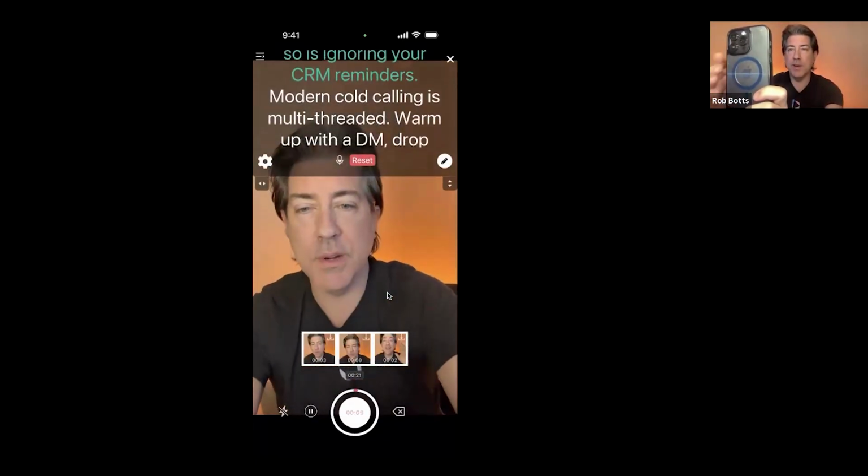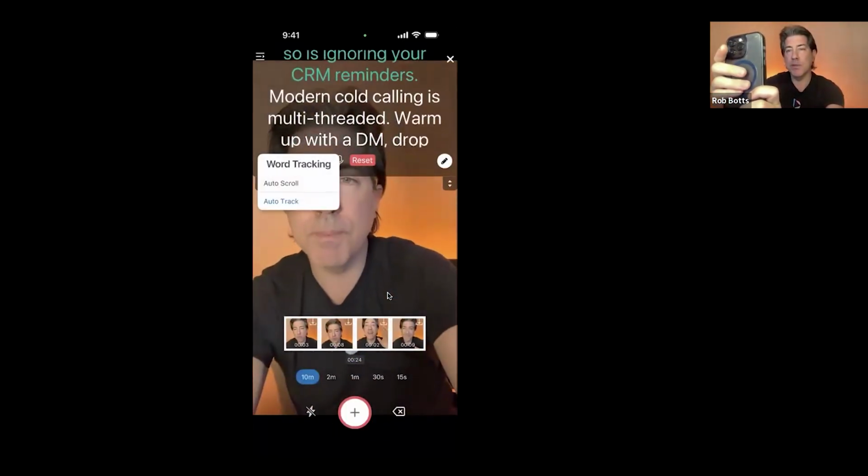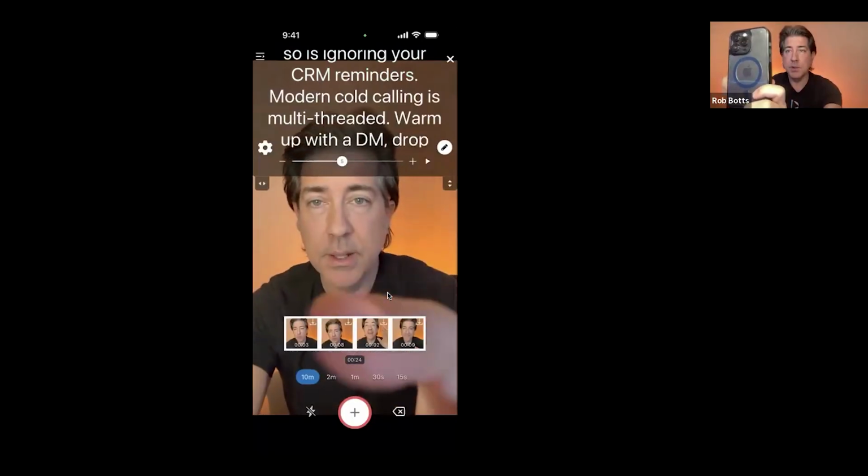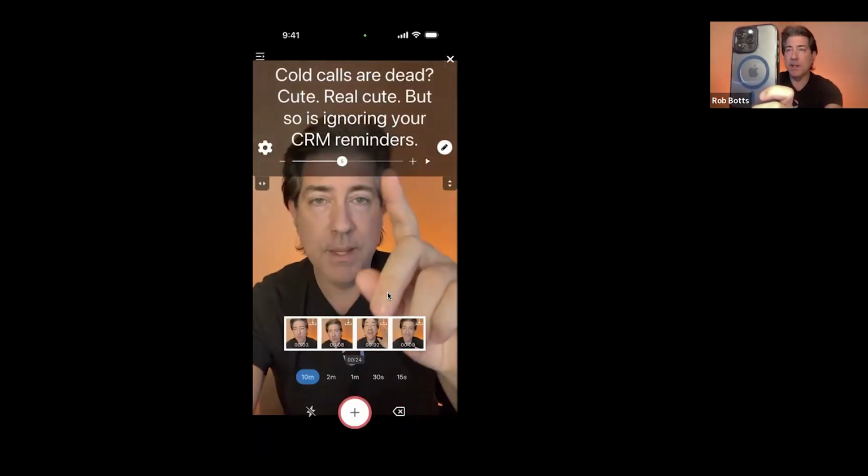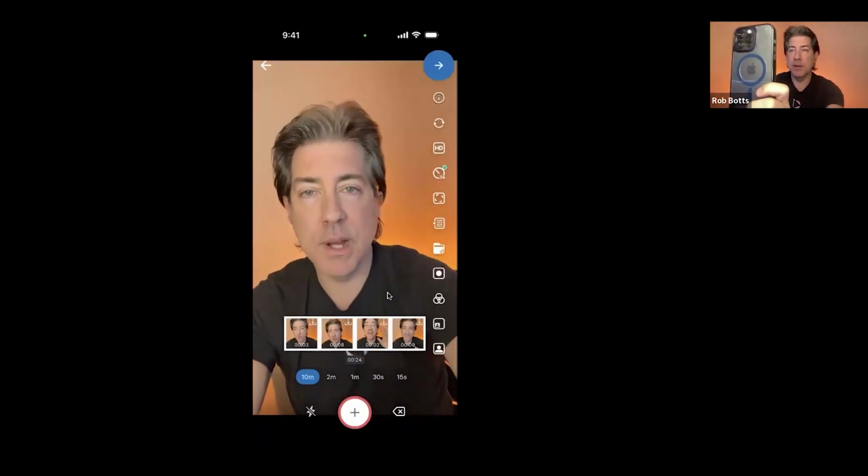So I kind of pause there for effect, but it'll basically go at your pace. So if you slow up, speed up, it'll do that. So it's auto track or auto scroll. And to close the teleprompter, tap the X to the top right.